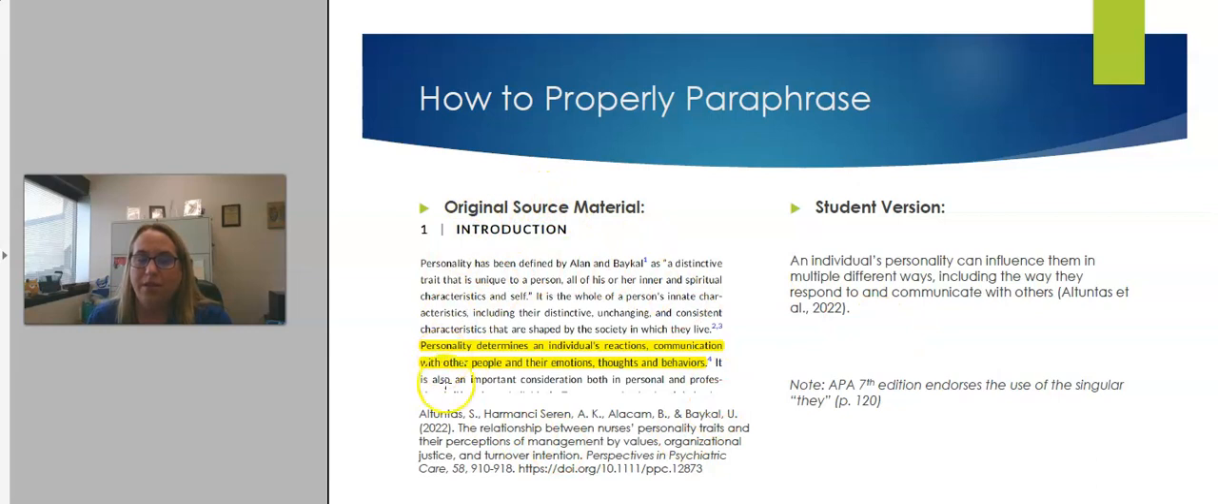So I have another source here that I have used in a recent publication I'm working on. And so you can see that I have completely paraphrased this. None of this comes from this source. You can use like a couple words, I mean, "and individuals," but that's not plagiarized because it's just a couple of words. But I took the thoughts and the main ideas from here and I put it into my own words to say, an individual's personality can influence them in multiple different ways, including the way they respond to and communicate with others. But because I used a source to help develop that thought in my paper, I need to attribute that source. So I put the authors and I put the date.